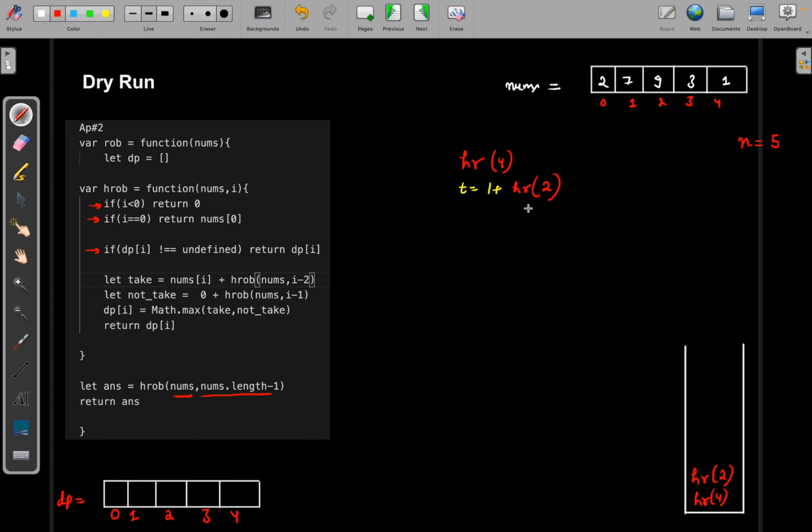So hr4 called hr of 2, and I will execute hr of 2. Now what is hr of 2? Is i less than 0? No. Is i equal to 0? No. Is dp of 2 defined? No. So let take equal nums of i.